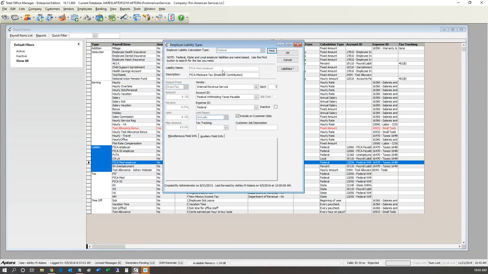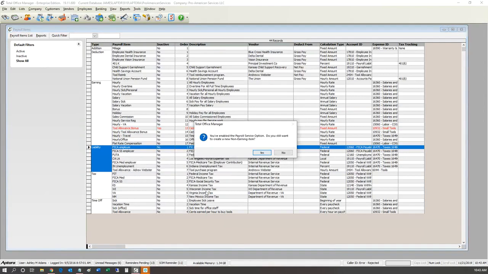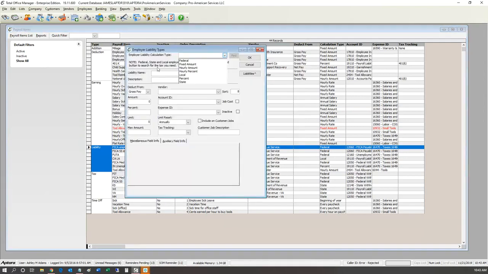And to create liabilities, you right-click, go to New. New what? New liability. Employer liability item. Well, what kind? Federal or state. So we'll do state. Hit find.